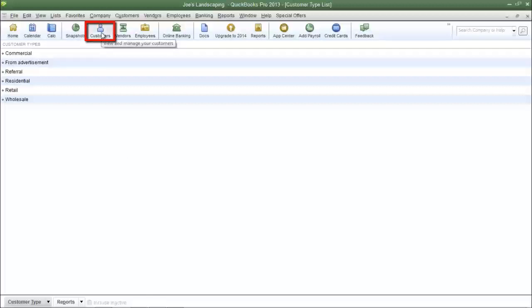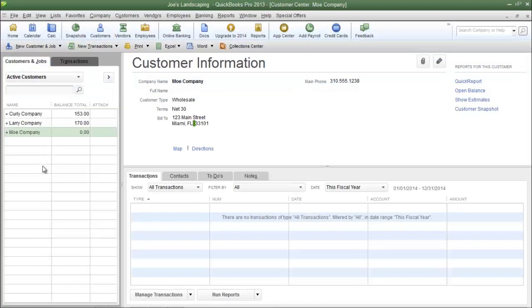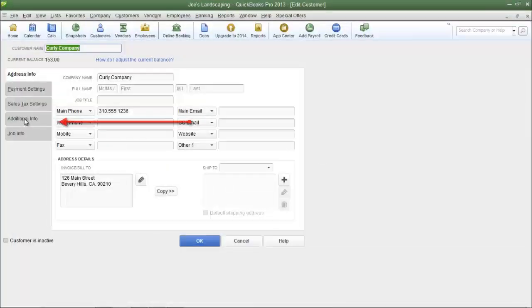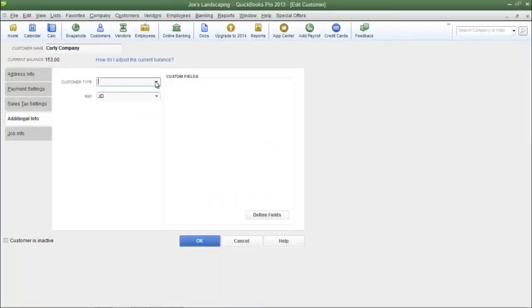So click the customer's icon on the icon bar, and in the left pane, you will see all of Joe's Landscaping's customers. Double-click on each customer and click the Additional Info tab. Select a customer type from the drop-down menu. For this customer, I'm going to select Commercial. Then click OK at the bottom to save the changes.